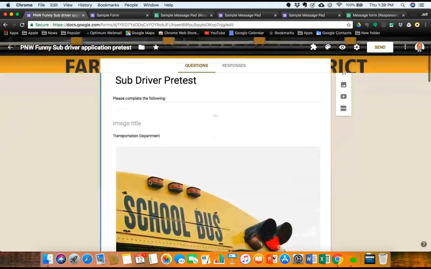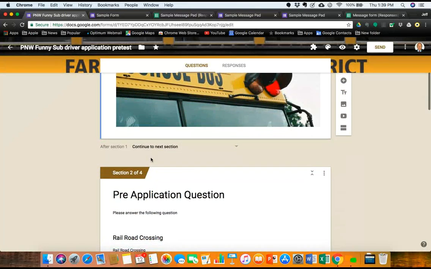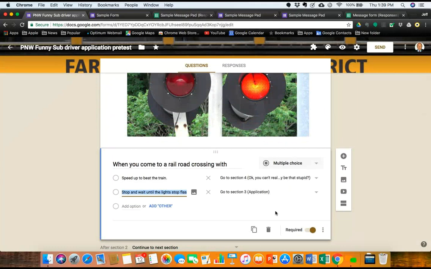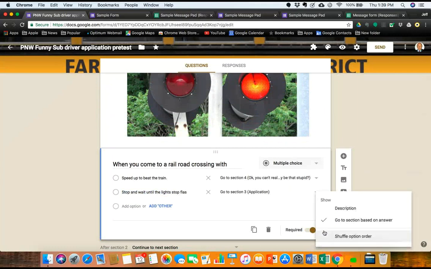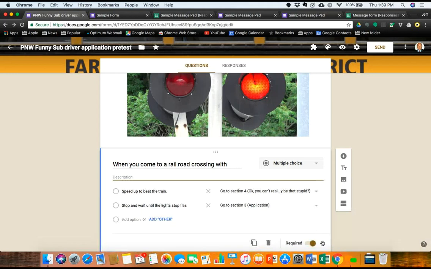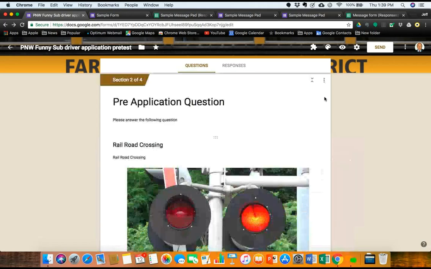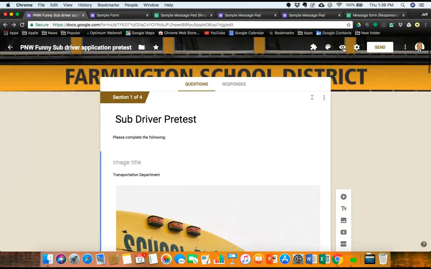Whenever you have a multiple choice question, and here's a question, you go down here, and you're going to see little dots on the side here. Based on the question, it allows you to direct the answer to a different section of the form. So first let me show you the form in action. This is a lot simpler to do than it looks.